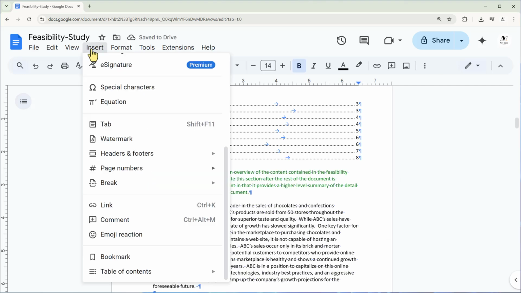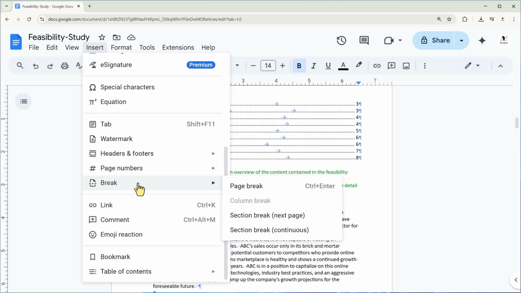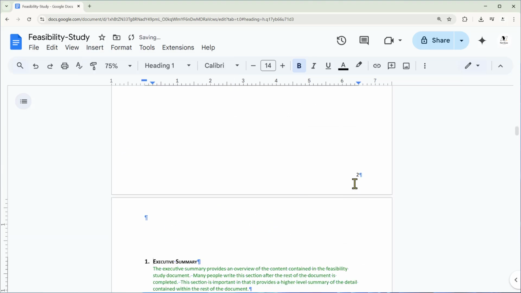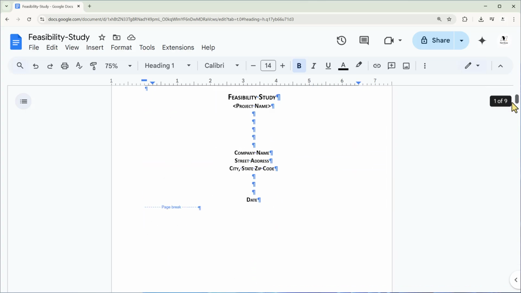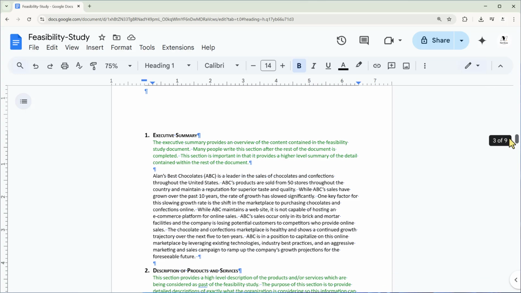Up on the top tabs, click on Insert, then hover Breaks. Instead of Page Break, I will choose Section Break. That not only broke the page, but also broke it into 2 sections. Now we can add different types of page numbers in the different sections.